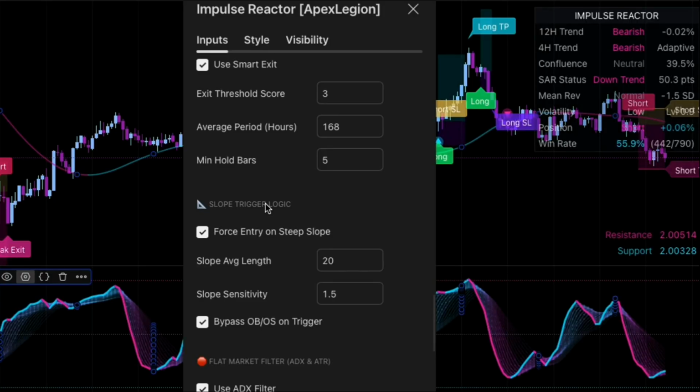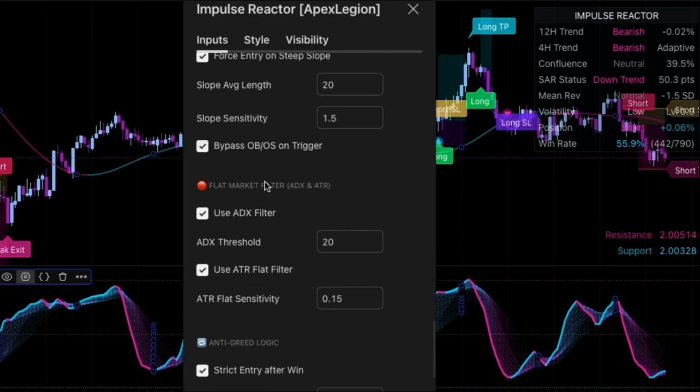Then we have the Slope Trigger logic. This allows aggressive entries on steep directional moves. You can set the slope length, sensitivity, and choose whether to bypass overbought or oversold checks during strong breakout conditions. Next is the Flat Market filter. This section uses ADX and ATR to avoid taking trades during low momentum sideways markets. You can adjust the ADX threshold and ATR flat sensitivity to block flat conditions.